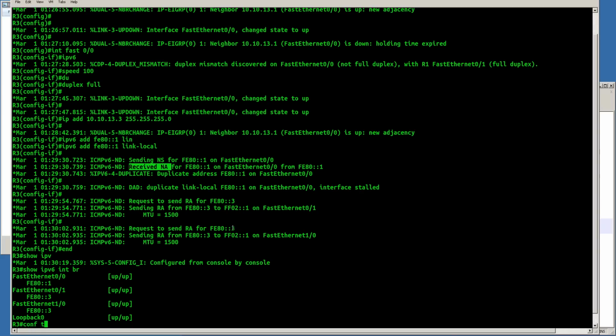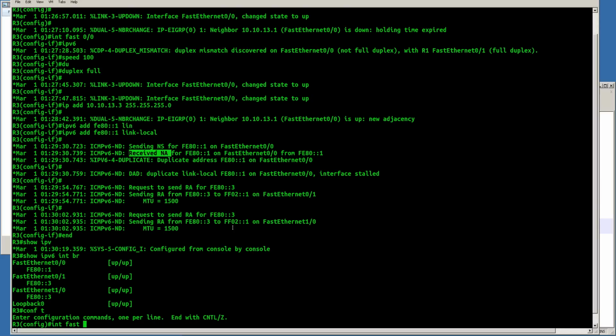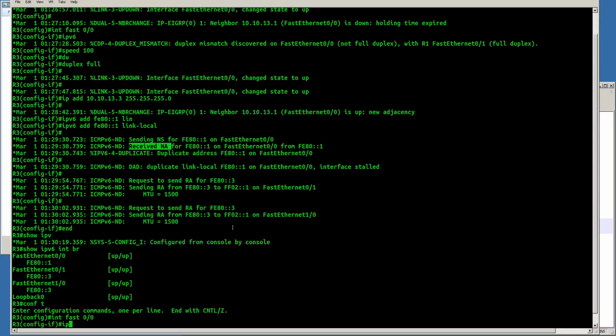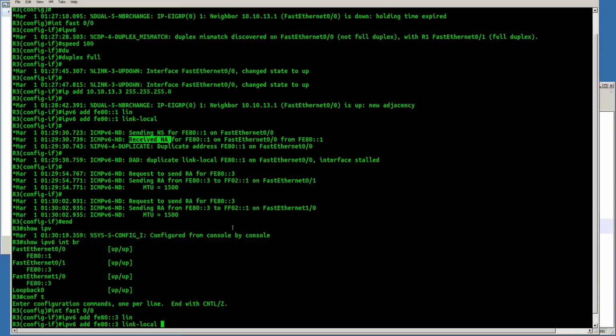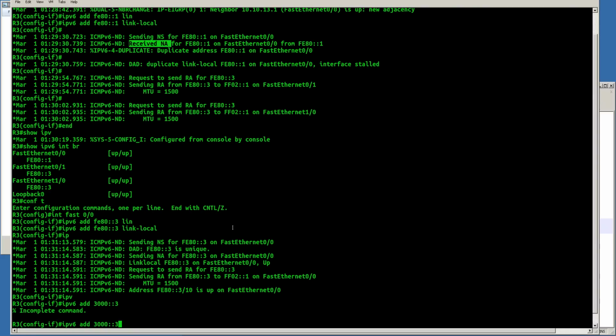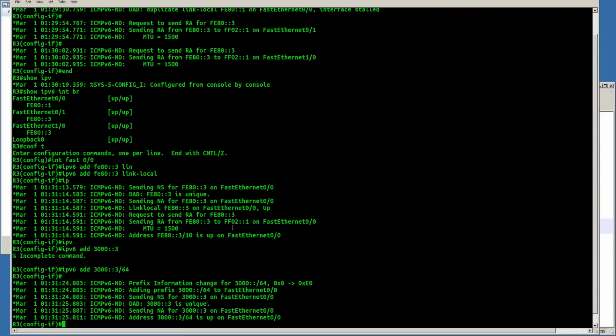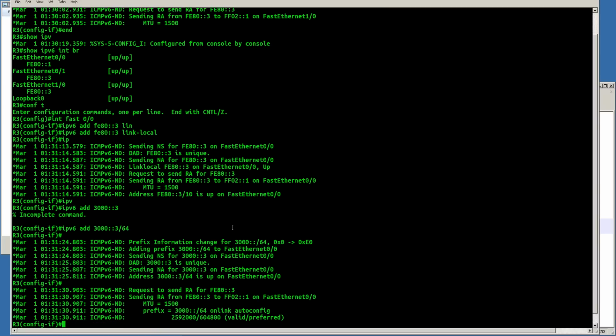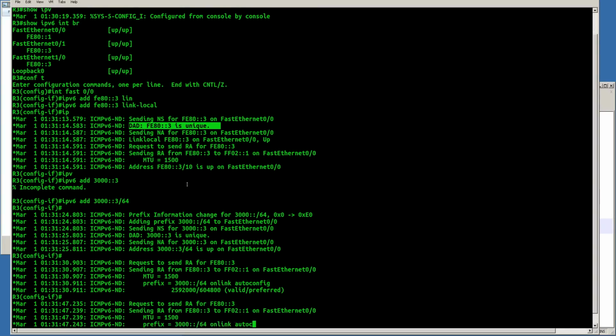So it's a pretty cool feature of IPv6. Let's go back into interface fast 0/0, change that IPv6 address to FE80::3, link local, and we'll add the global address, ipv6 address 3000::3/64. Need that slash in there. It doesn't let you guess on that one. You need to be pretty specific on that. And you can see when we did FE80::3, it basically says, hey, I'd like to use FE80::3, and nothing came back, so it's unique.